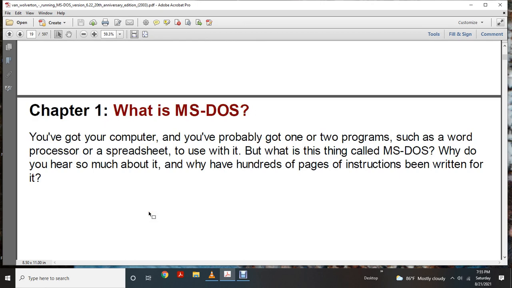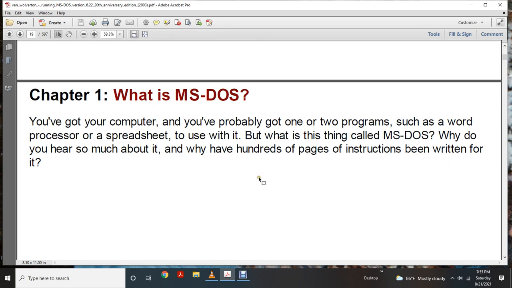Chapter 1, What is MS-DOS? You have a computer, and you probably have one or two programs, such as a word processor or spreadsheet, to use with it. But what is this thing called MS-DOS? Why do you hear so much about it? Why have hundreds of pages of instructions been written for it?